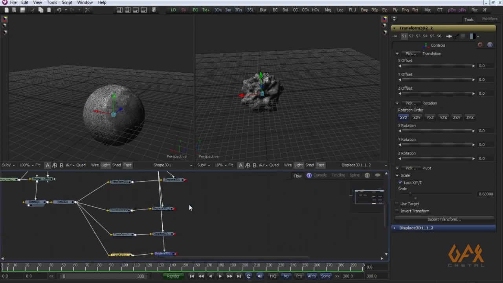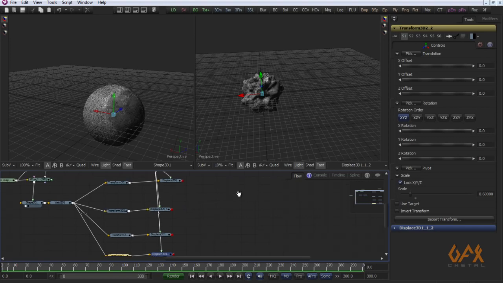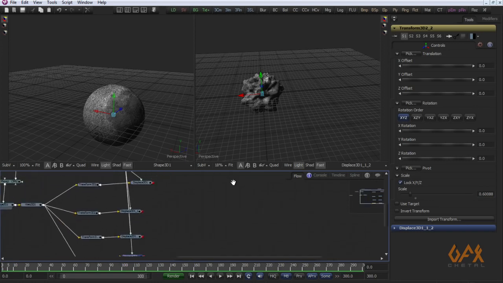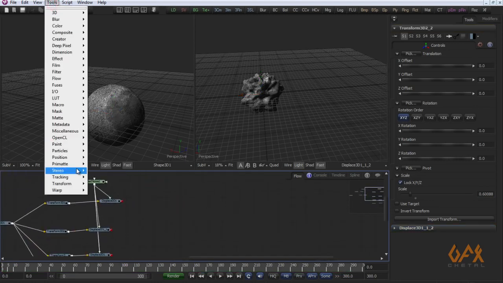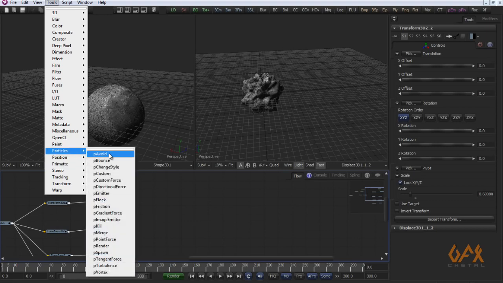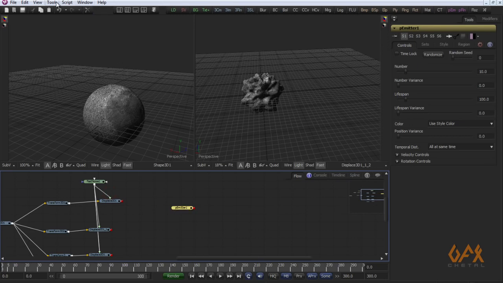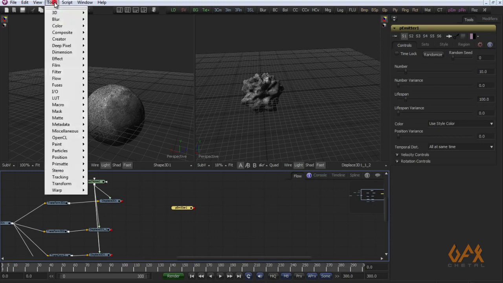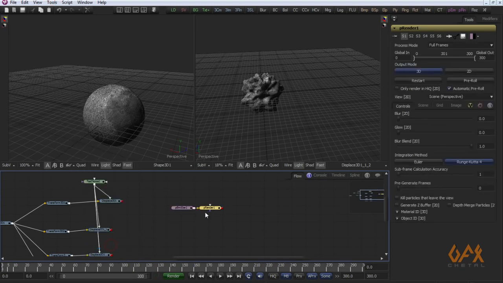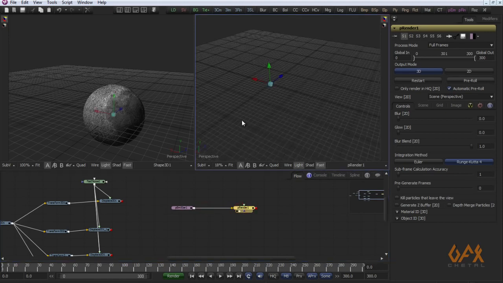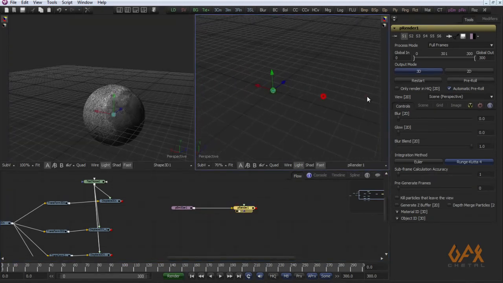Okay, now I spray these rocks in space. So for that I create one particle system, pEmitter. Whenever you work with emitter, you need pRender. Okay, and you get one particle system.